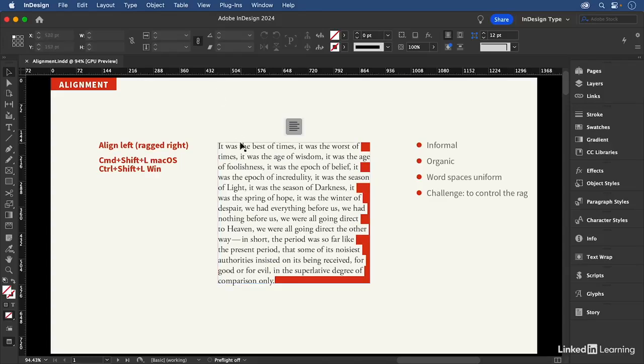With left aligned text, the length of the line will vary, but the spacing between the words will be consistent. Each alignment type brings with it its own challenges, and the challenge with left aligned text is to control the rag, to make sure that we avoid having really short lines and really long lines. The rag should modulate evenly.